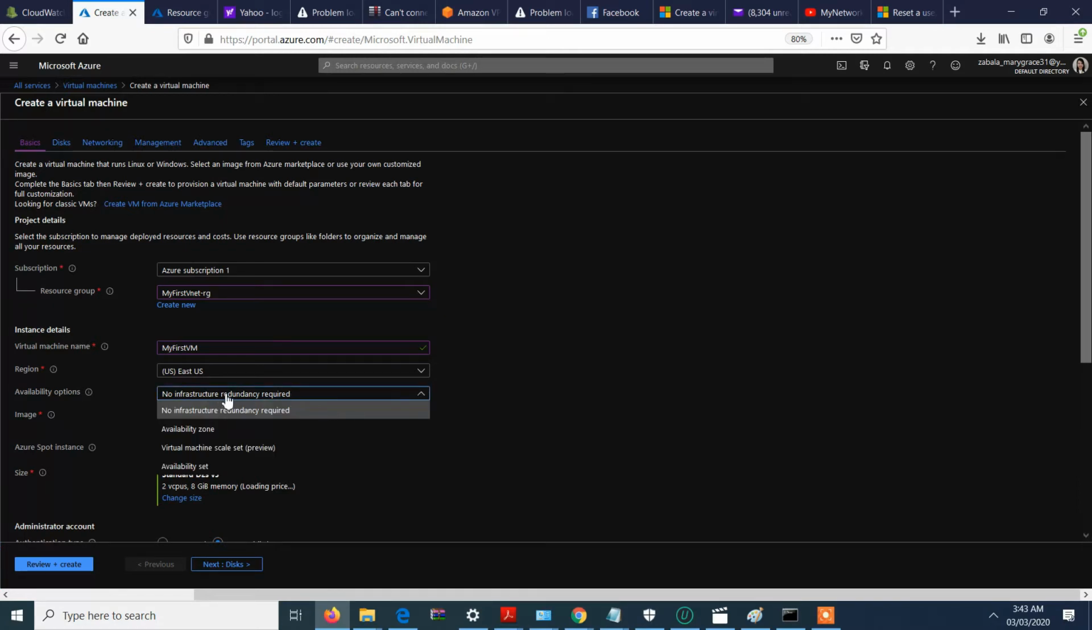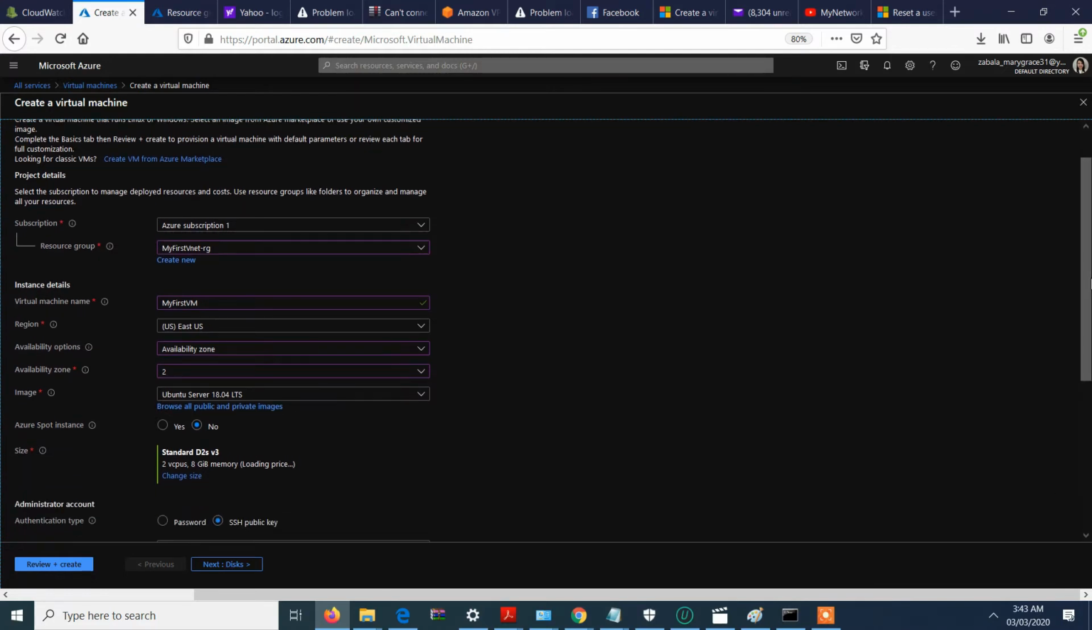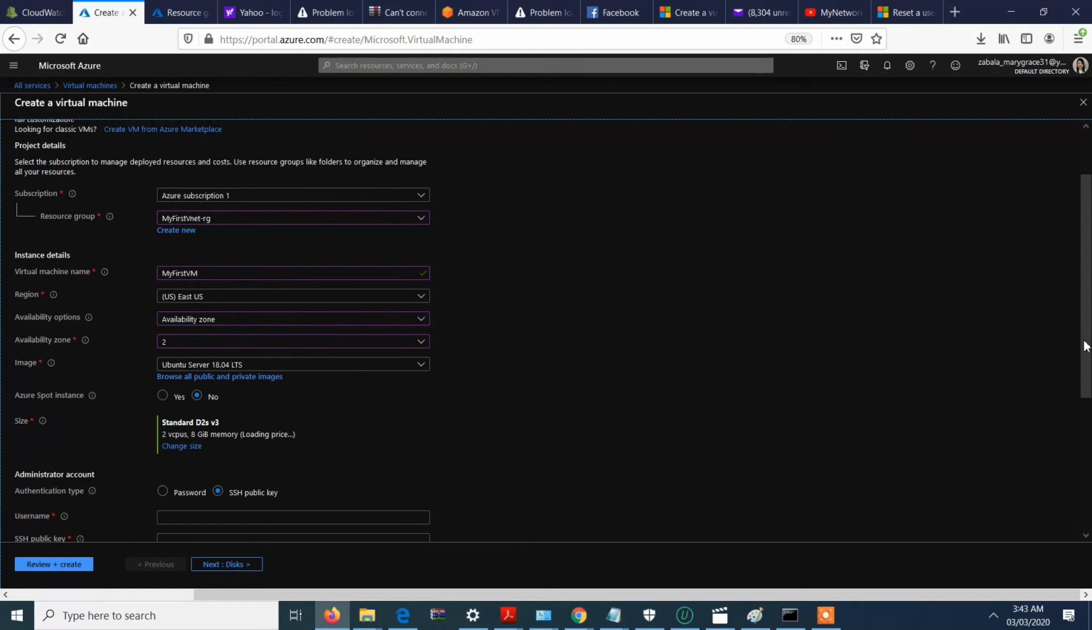The default is no infrastructure redundancy, but for our resiliency, we must have an availability zone. So here in Azure, the resources are also resilient. If you want to have an availability zone for your server, in case the server crashed, you still have an availability zone in a different region.